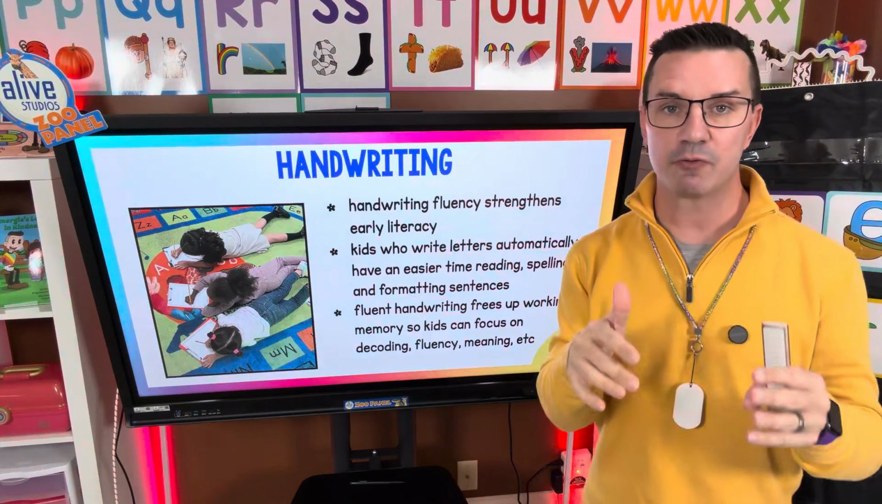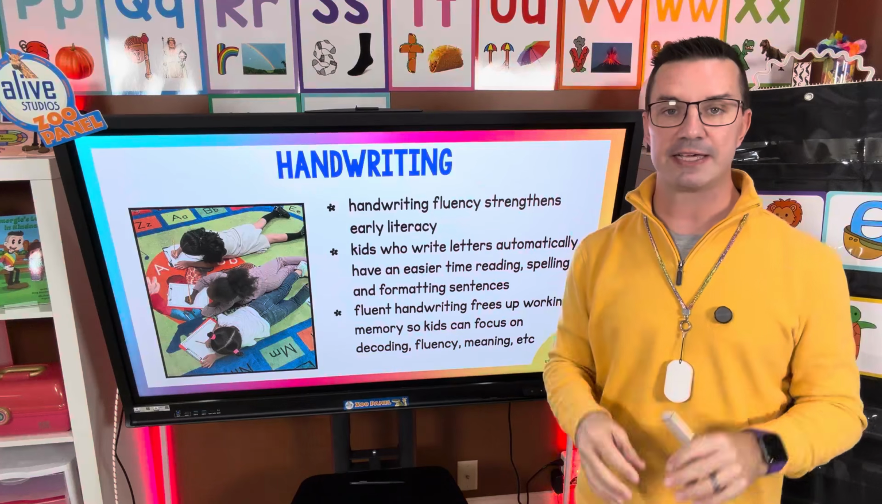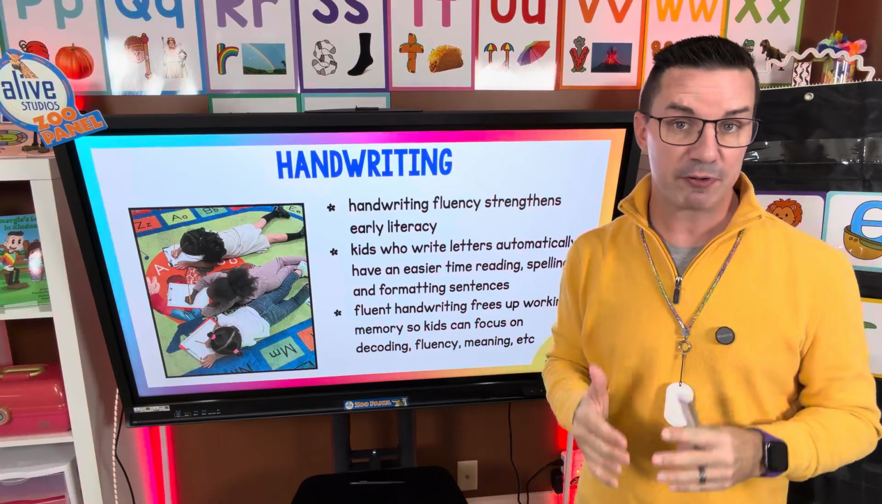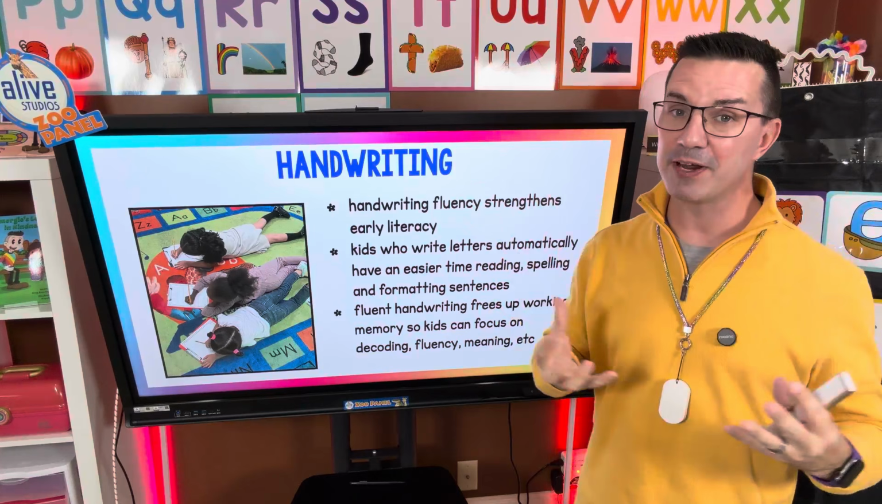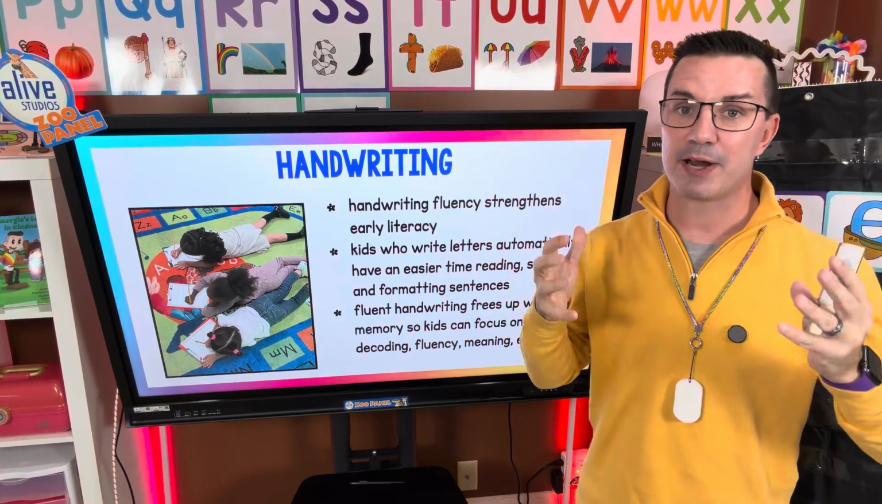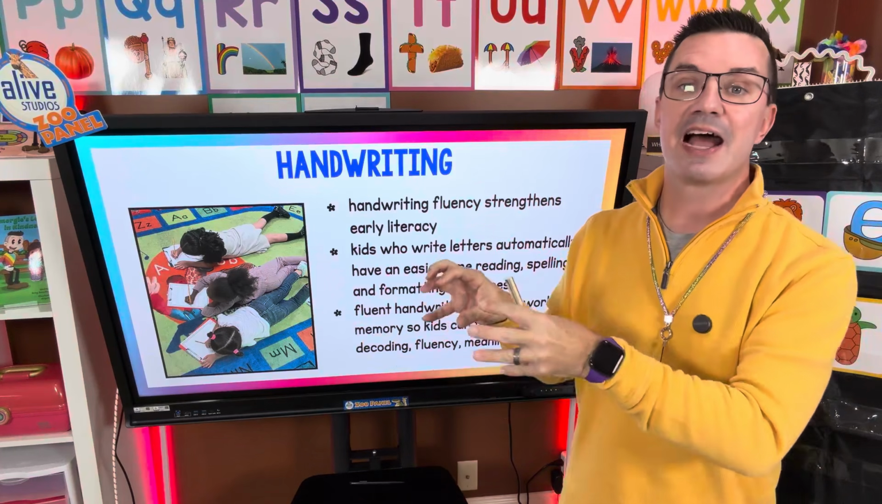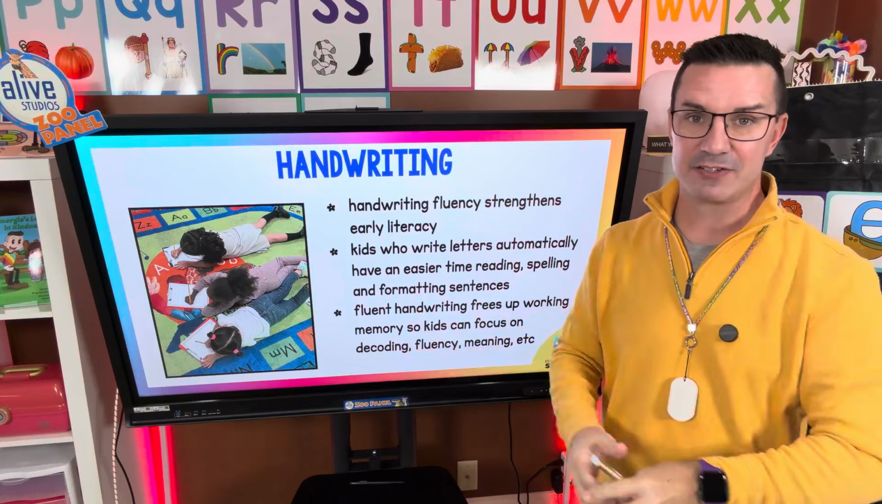And so that's kind of where we are at this point in the year with handwriting, is we want it to be good, we want it to be fluent and automatic, so we can really free up that cognitive load, free up that brain power to focus on other higher order critical thinking skills that our kids need.